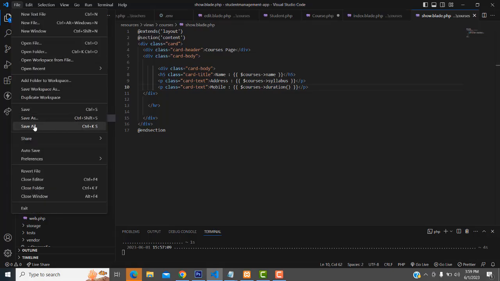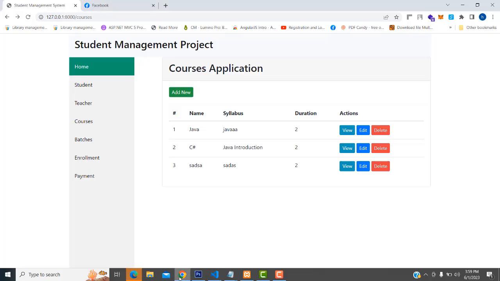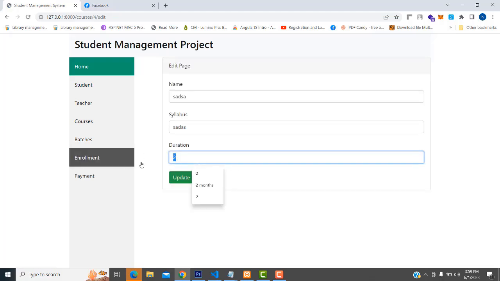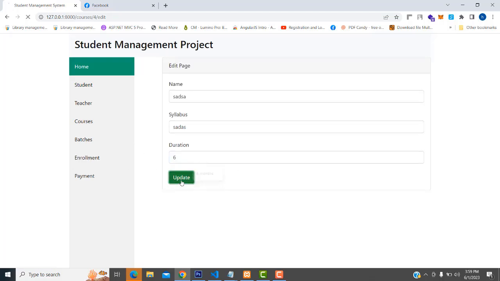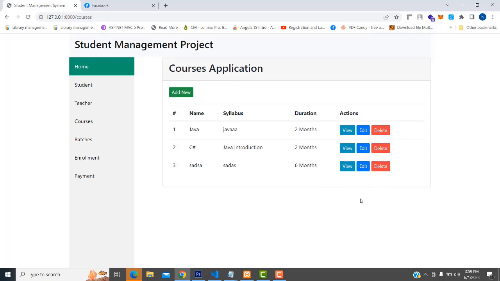Now Ctrl+S to save. You have to save all. Back to your application. Now let's refresh it. Here it's 2 months. Now if you want to change it, I'm going to change it to 6 months. Here 6 months. Now it's working fine. This is the efficient way to do things. Here it looks nice.